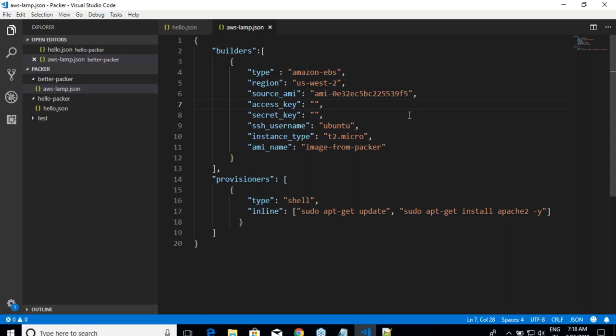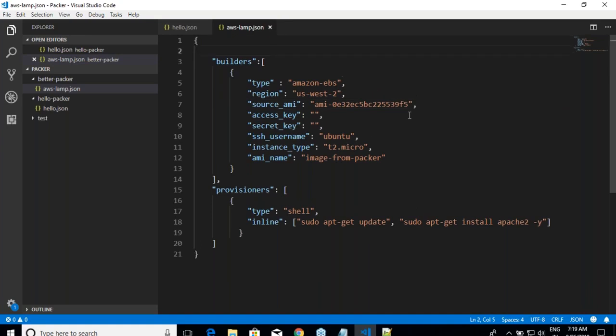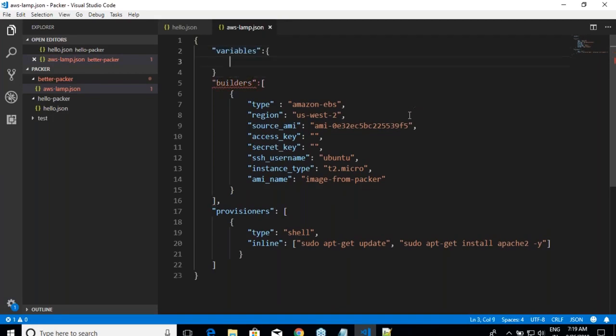So for that, I need to use one more section in here, which is called as variables. So let me just create that section. You can write it anywhere, but it is always a better practice to write variables at the top. And in variables, you can put any name.